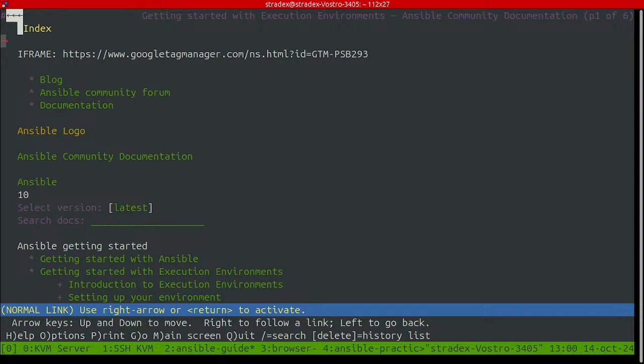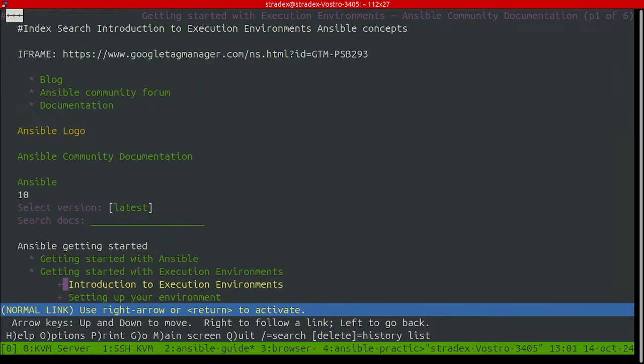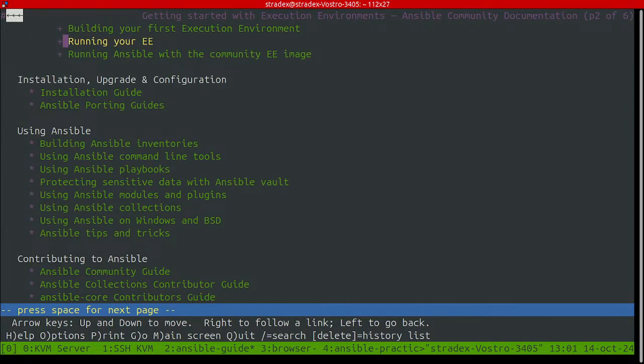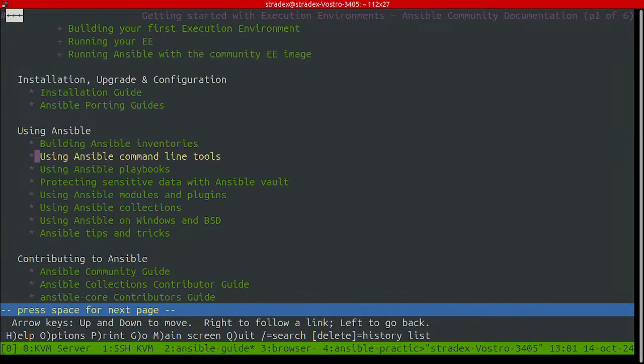Okay, getting started with execution environments. This is a very beautiful guide, I have to say. I am in this part of the documentation though.